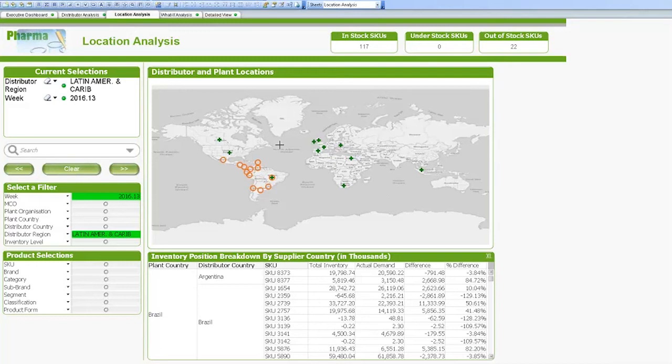analysis. In this chart, we can see all of the green plus symbols here are all of the plants that are located globally, as we said, that ship products to the distribution sites that are within my region. As you can see, we've selected the Latin America and Caribbean region. So we have all of those, and we can see the particular SKUs that are being sent to these sites, and we can also see where they're coming from.